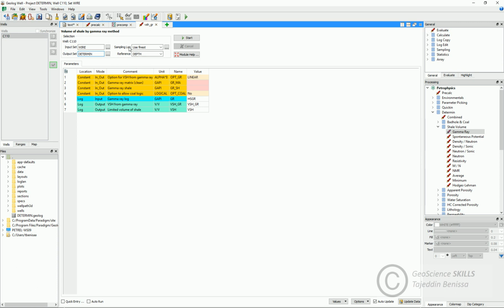Keep the sampling rate for log the finest. In the first row, you choose the type of equation from the drop list. The type of equation depends on the data quality. In our project, we choose linear gamma ray index. In the second and the third row, we type the gamma ray matrix and the gamma ray shale. For matrix, it's 7. For shale, it's 150.